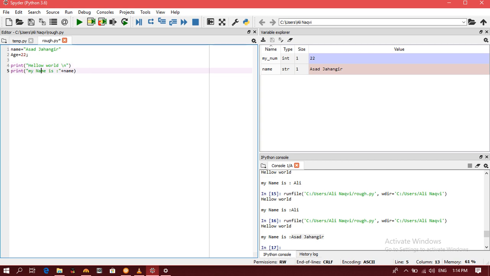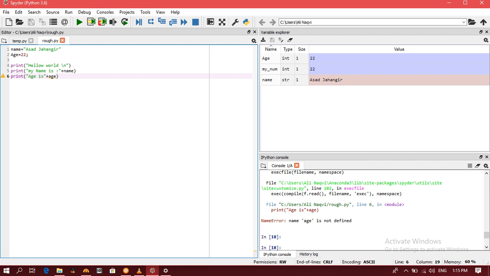Now I will add a new line for age. Print age is, and then the age. This will create an error. We will check what it is saying. Age is not defined. It means this must be a string, not an int.